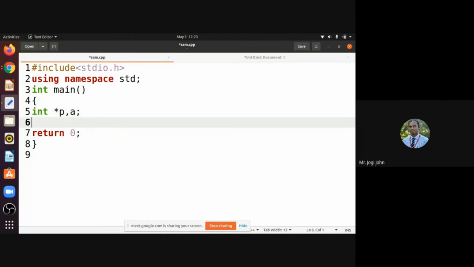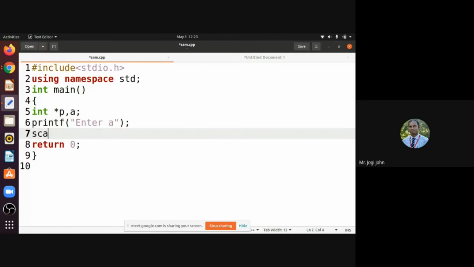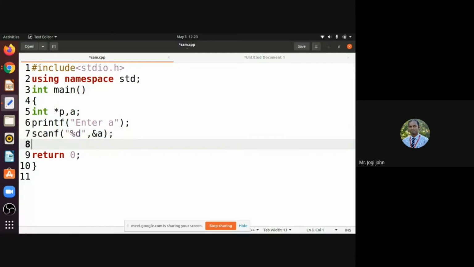So what I will do, I will take the value of a from the user. Enter a, that is scanf, %d, and this is ampersand of a. So ampersand of a is the address of a. I have stored the value of a, the integer value, in this particular address.